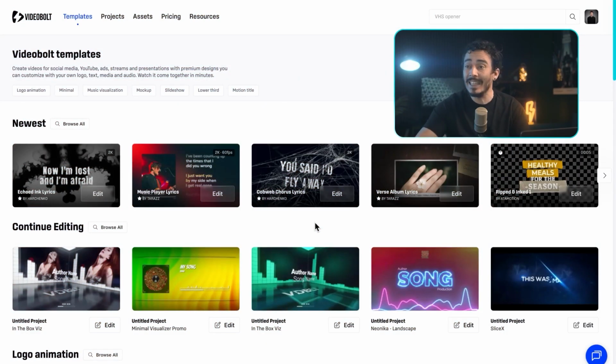This is how it works. First, we're gonna go to videobolt.net and open an account. You can do it only with your email. It's that simple. I have one right here set up, so there's nothing else we need to do.